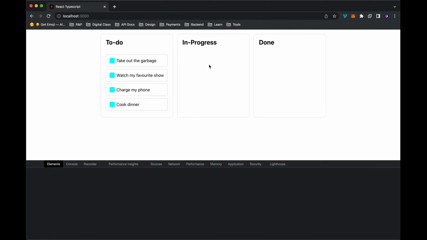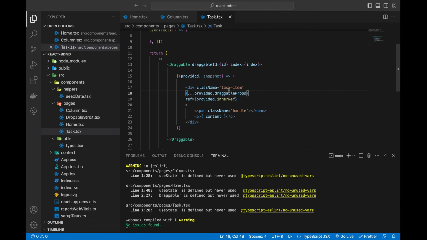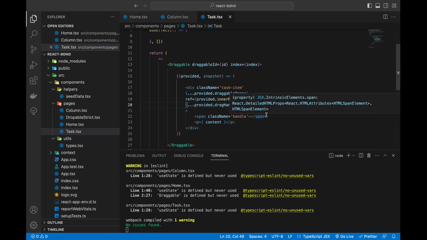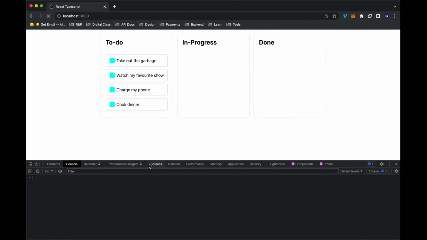Oh, okay, react-beautiful-dnd is saying it's unable to find any drag handles. Oh, I remember we are supposed to add another property here, which is called provided.dragHandleProps. Yeah, sorry about that, guys. So we're supposed to add this property on our draggable, that's in our task.tsx, our task component. With that done, we're supposed to be able to drag this.